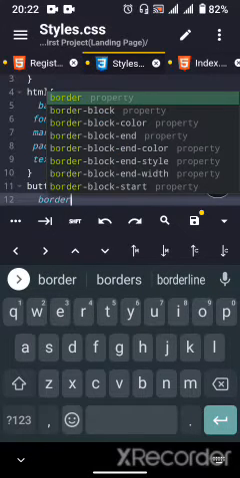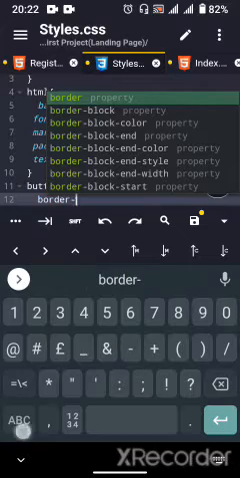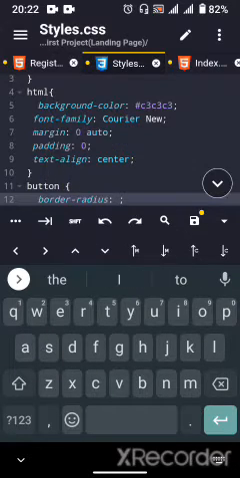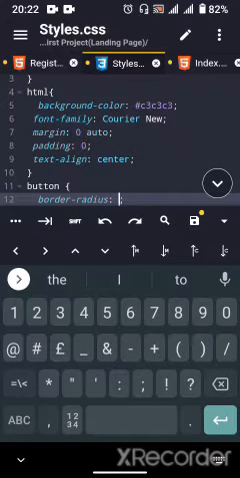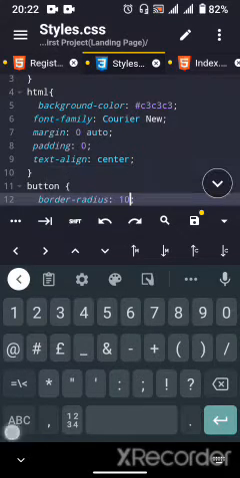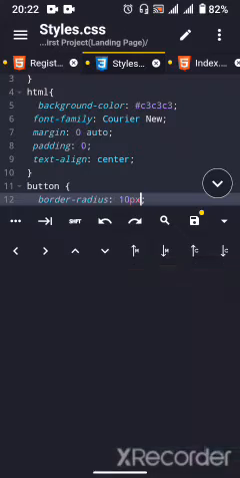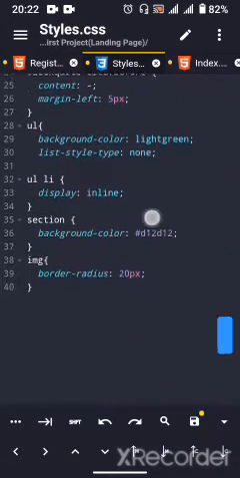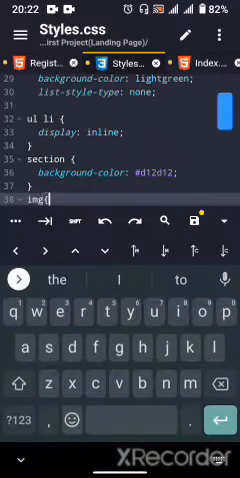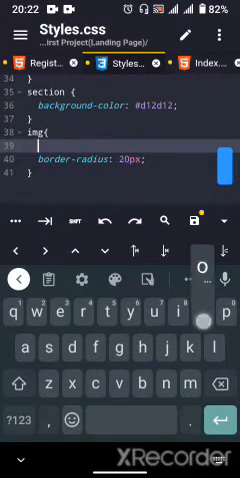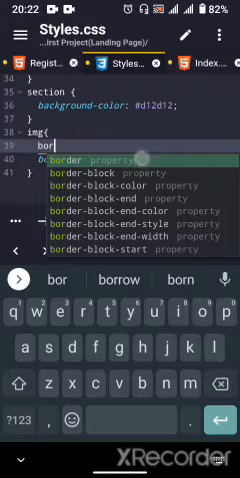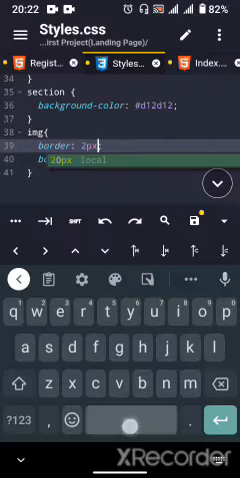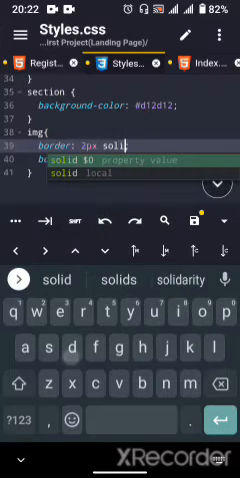Border radius property would be, I just want it to be 10 pixels. So I didn't create any border in the image, hence why the border was not shown. So let me create a border first. This border will be 2 pixels, will be solid and blue.